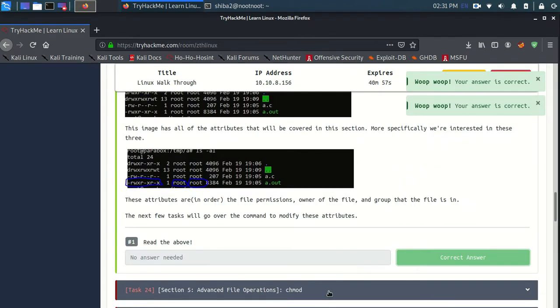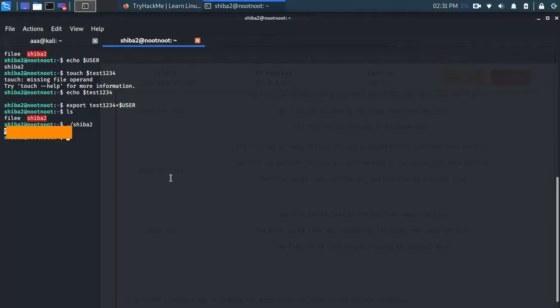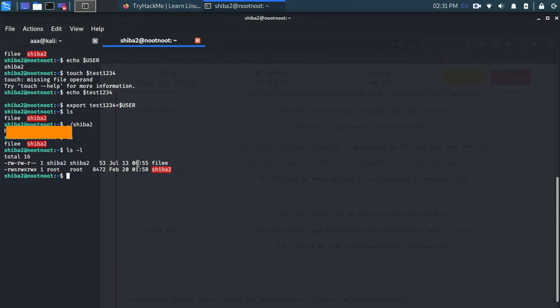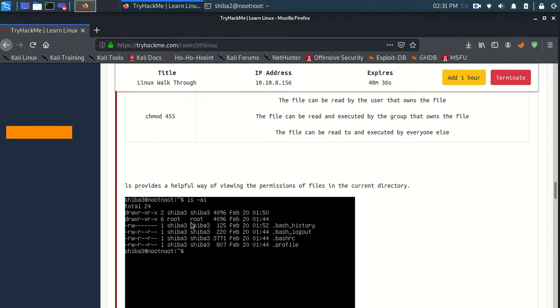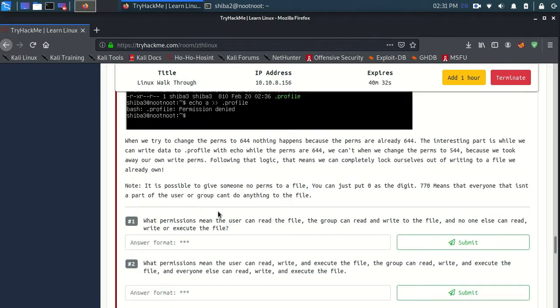Then there is the chmod command. So the chmod command is to change permissions of a file. So if I do ls -l, you can see the permissions. For the file I created, there is read and write. R is for read, W is for write, and X is for execute. So they have given different permissions. What this permission means is that the user can read the file, the group can read and write the file, and no one else can read, write or execute.